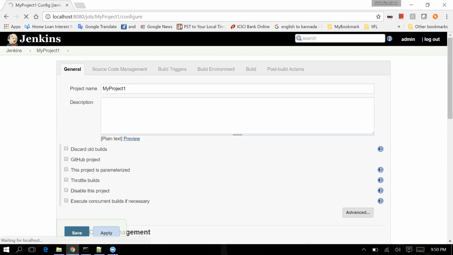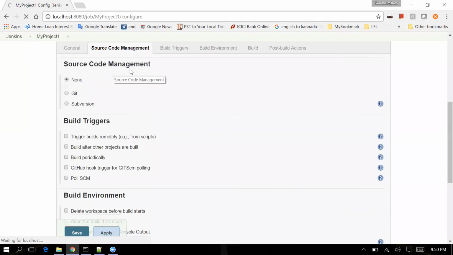It's already saved. You can put some description here. Okay, so this is the general information: what is the project name, descriptions, and all these things it's showing. Then if you click on the source code management, it will show you the source code management. So if you are using Subversion or Git or anything, you can select. Otherwise you can select null.